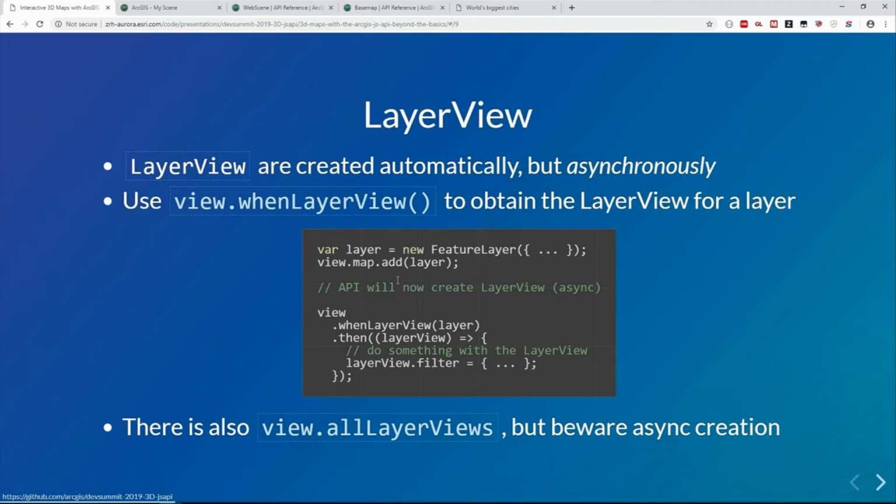So the best way, when you need to work with a layer view, to retrieve it is the function whenLayerView on view. You simply call it and you pass in the layer of which you're interested in the layer view, and this function will return a promise, and that promise will then resolve to that layer view. So that is kind of the best way for you to get to a layer view for a given layer.